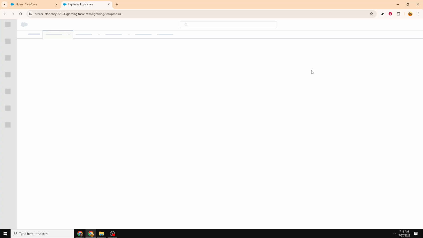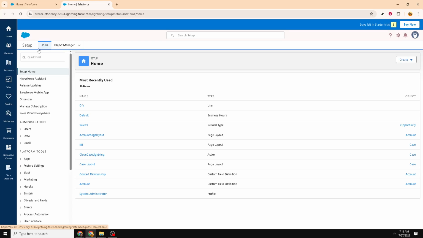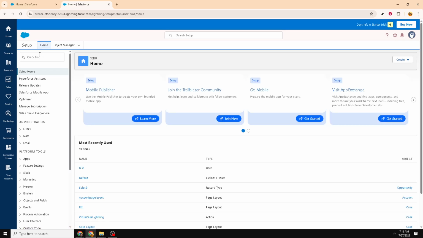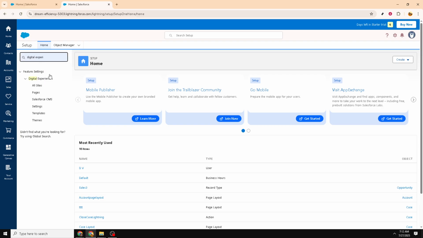In the Setup menu, utilize the search bar, type in Digital Experiences, which is the cornerstone feature for creating portals and enhancing customer interaction with your business on Salesforce. Once you've typed in Digital Experiences, click on the result that appears in the list of options. This will bring you directly to the Digital Experiences settings page.